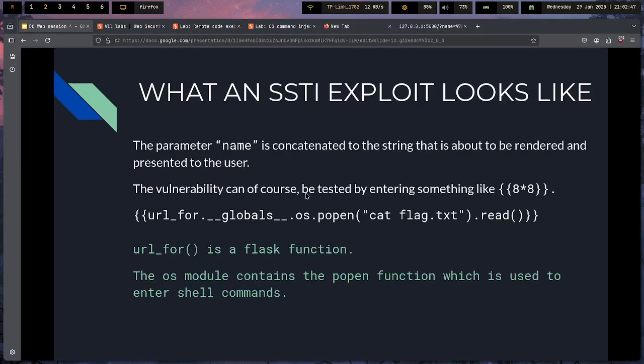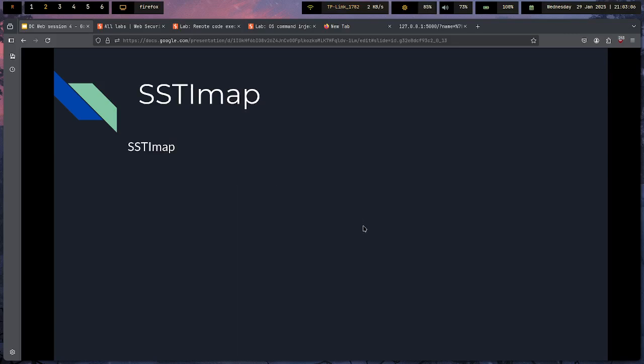Yeah, so before that, let's go through our slides again. So this is basically the description of the payload that I entered just a minute back. And yeah, url_for is a Flask function, and you can access the OS module through globals. And then you can enter your own shell command through popen. And yeah, now let's look at SSTImap, right?